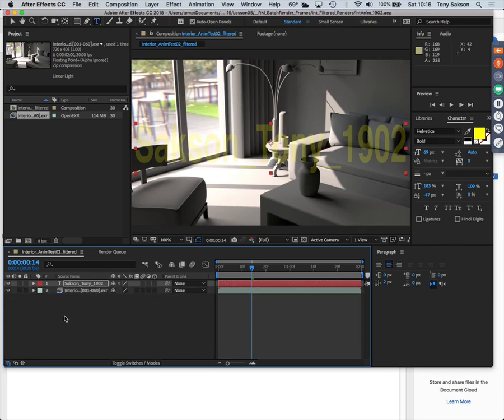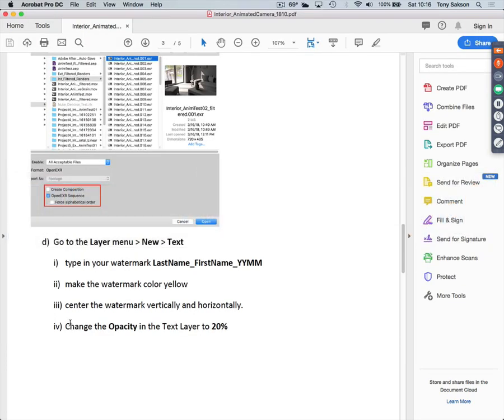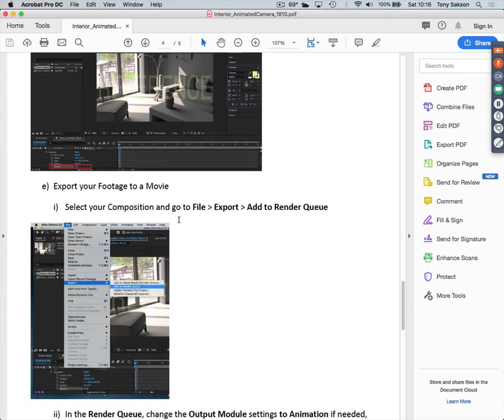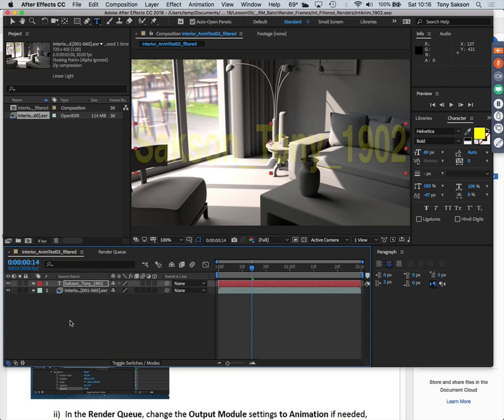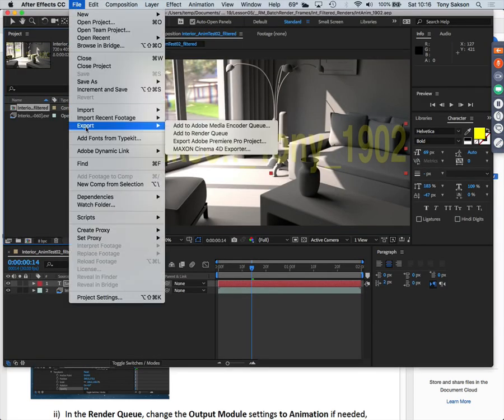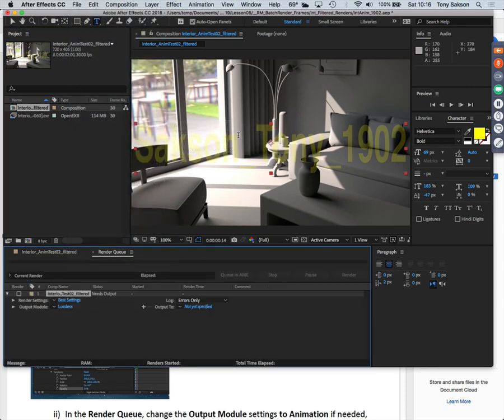All right, so I'm going to collapse my text layer. To export our footage, we select the composition, which is up here. Select the composition, go to File, Export, Add to Render Queue. And yes, we have to render it out of After Effects. That will change from the timeline at the bottom, which is still there, and bring up another tab called the Render Queue.